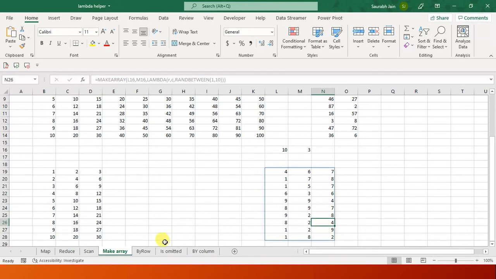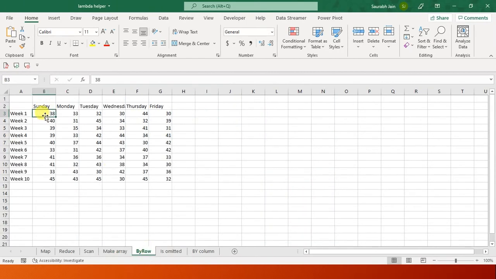Now we'll talk about BYROW. BYROW means that every time the operation will be done on one complete row. It means we can do some calculation on one row. We can count, we can average, we can do anything. Say this is an example where you have a temperature for week 1, and this is the temperature for week 2. If we want to calculate the average of the weekly temperature, how can we do it? We have to apply an average on this particular data. For every row we need to calculate the average of each data point in the row, right?